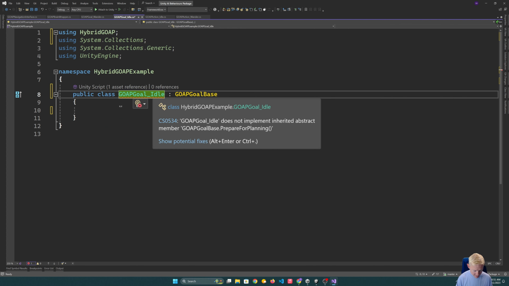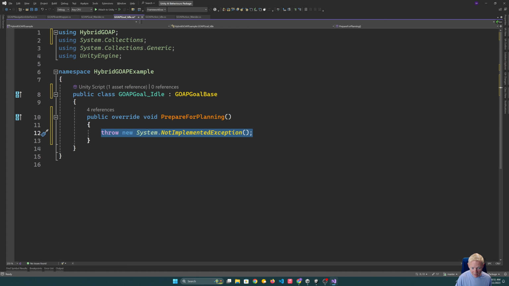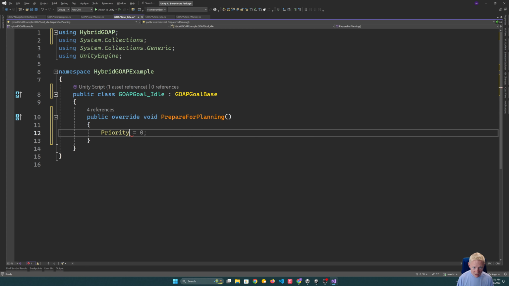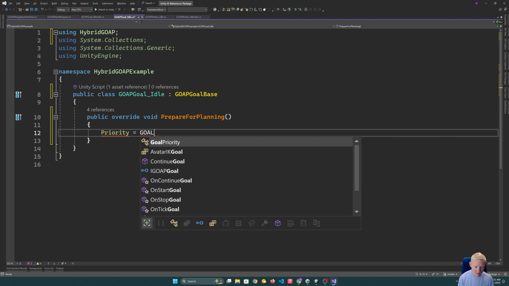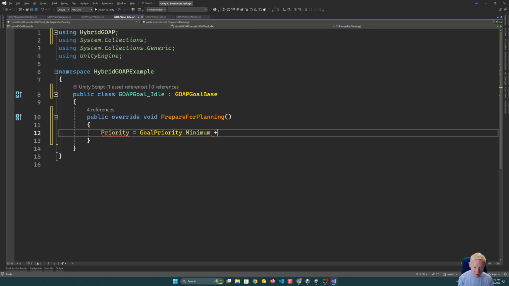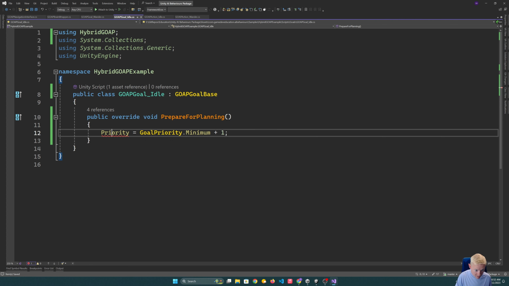And then if I just tell it to implement the abstract class, all it's going to do is have the prepare for planning. So the goal for prepare for planning is to set our priority. Well, this one is pretty straightforward. Idle, its actual priority, I'm going to go for that being goal priority, and we'll say minimum +1. So the idea being we have just a very small increase in the priority.